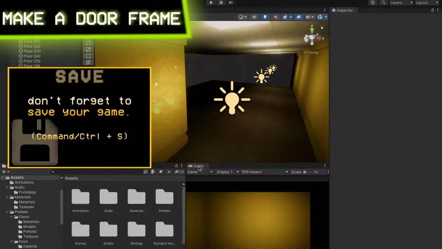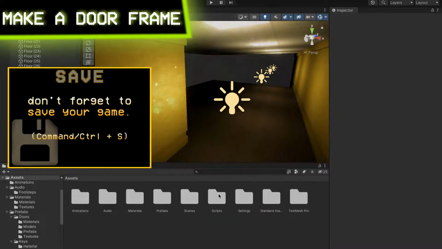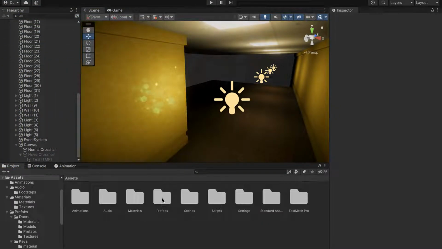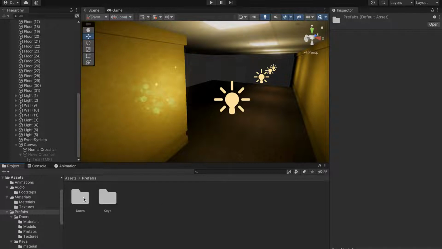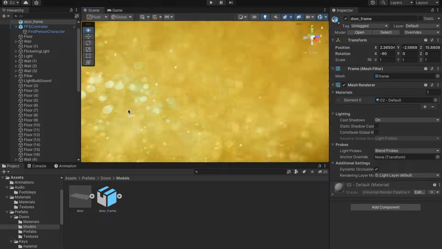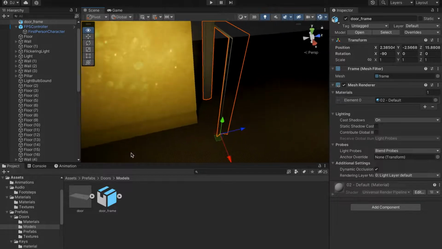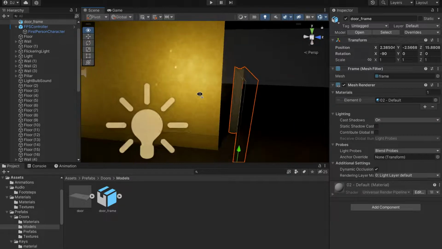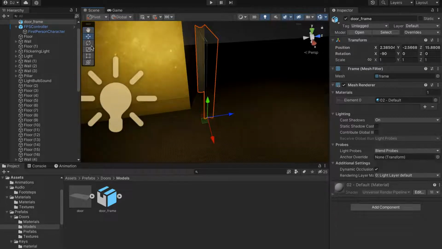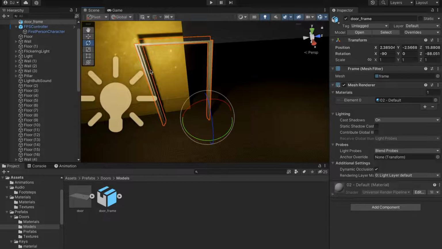I'm going to import our door. So let's close this game tab first. And I want to come to prefabs, and you can see we have a folder in here called doors. What I want to do is double click this, go into models, and drag in the door frame. So now as you can see, we have this type of frame here. Now for me, I want this door to be aligned with the wall. So I'm going to rotate my door like this. Yeah, I think that should be fine.